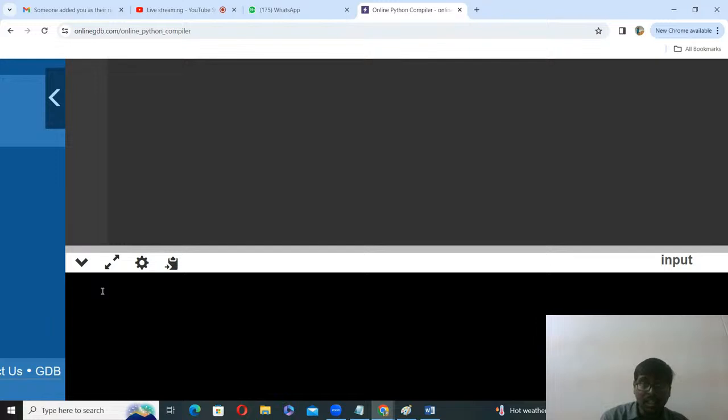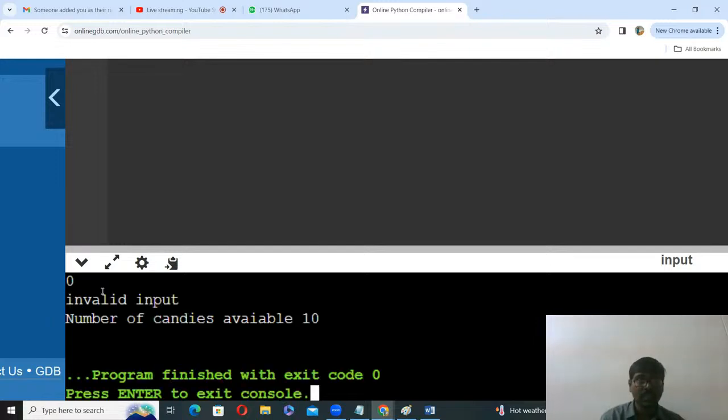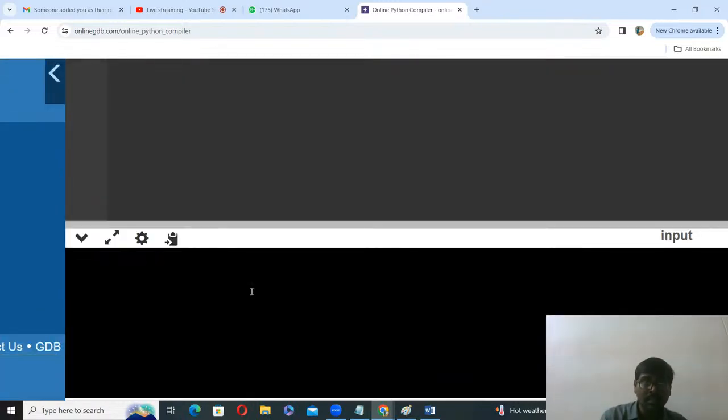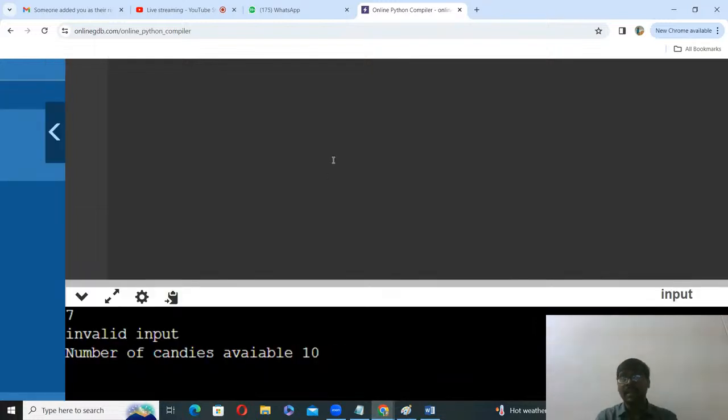Now 0. See, invalid input, number of candies available 10. Now run. Suppose 7. What happened? 7 from value 10. If you remove 7 candies, how many are remaining? 3. Is it okay? Not okay. Minimum 5 are required.